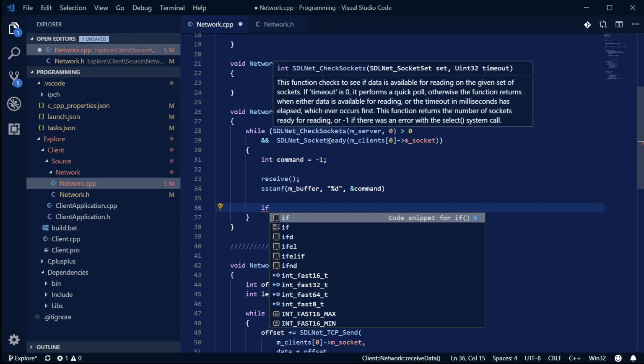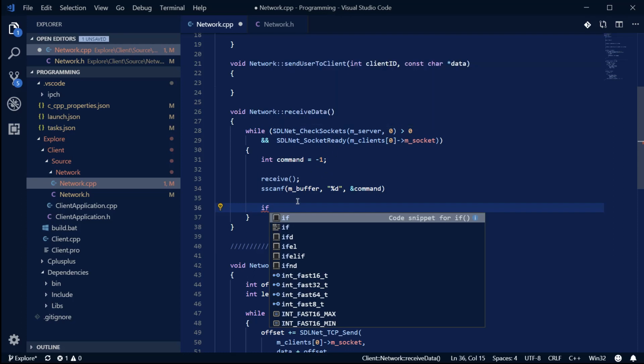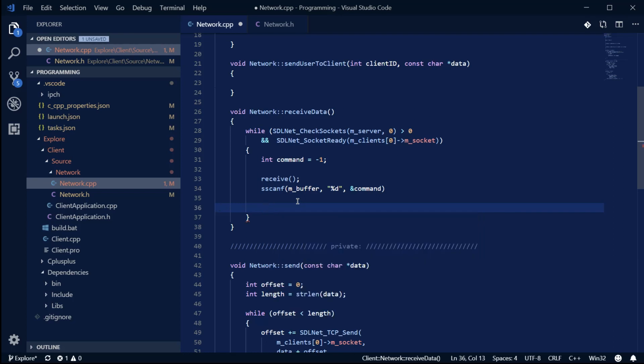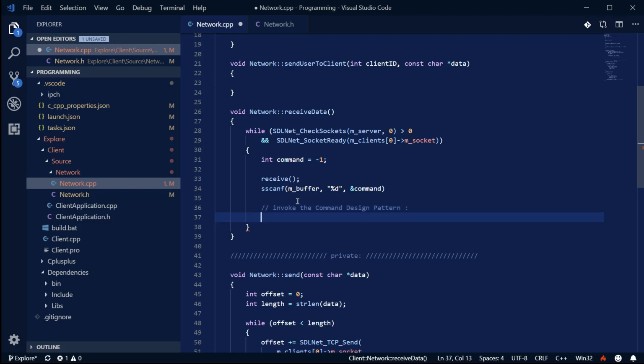We've checked those just as a definite knowledge that we're receiving. Right, okay, I don't need the if statement. Good. What we do now is we invoke the command design pattern, which is what we're going to put in here. And we're going to be putting in something like command manager.